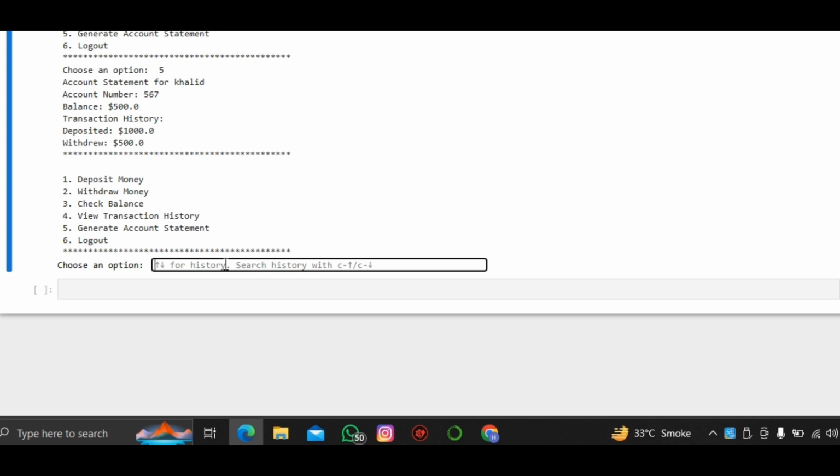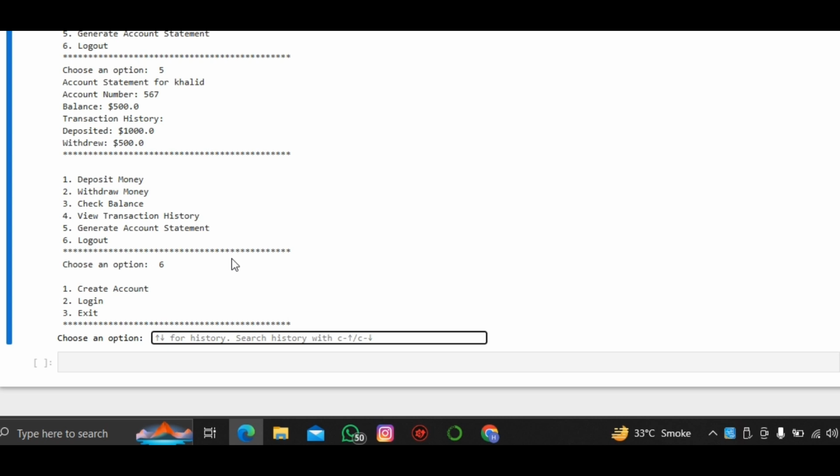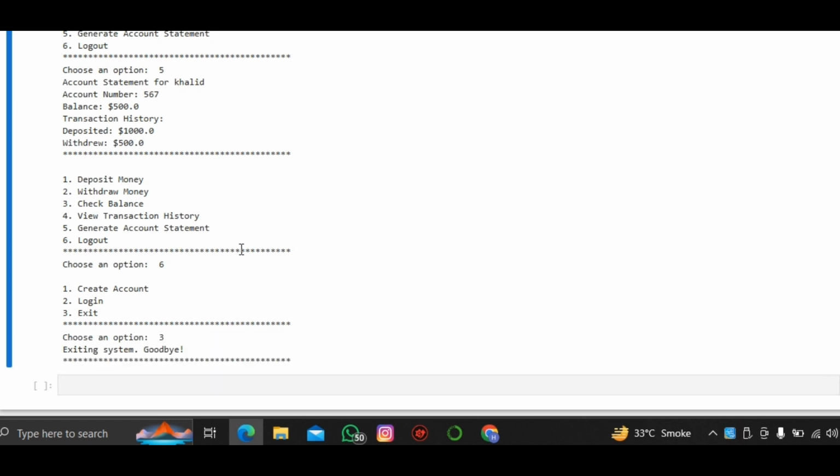So next we will move to the next option, which is log out. As you can see, we have logged out from the account, and we will move to the next option, exit, as we have checked all these options successfully. So we will enter option 3 to exit the application. The system has been exited successfully.